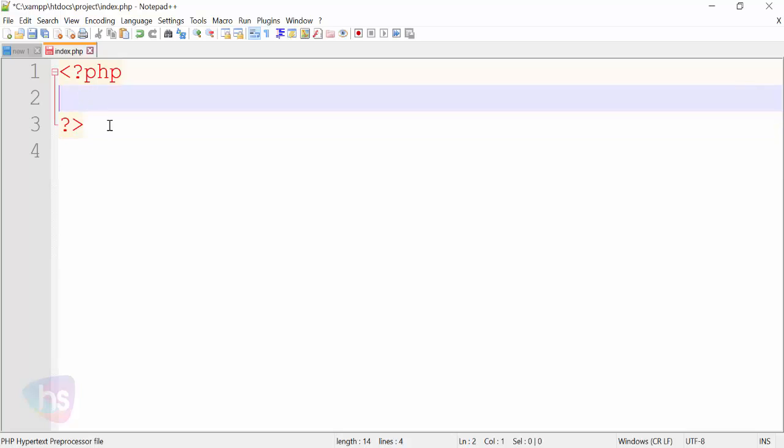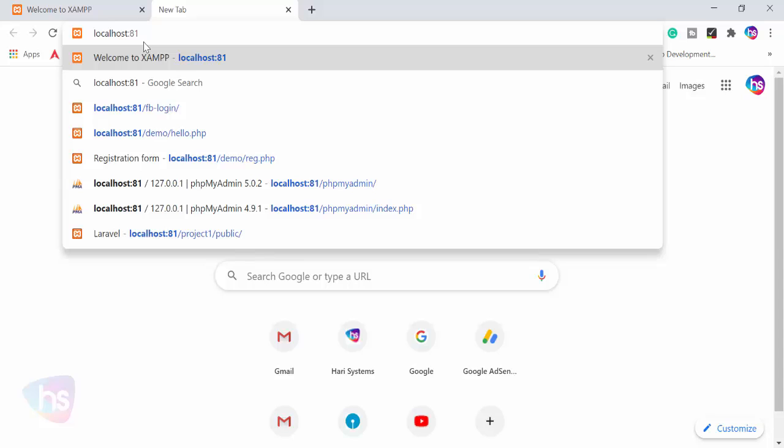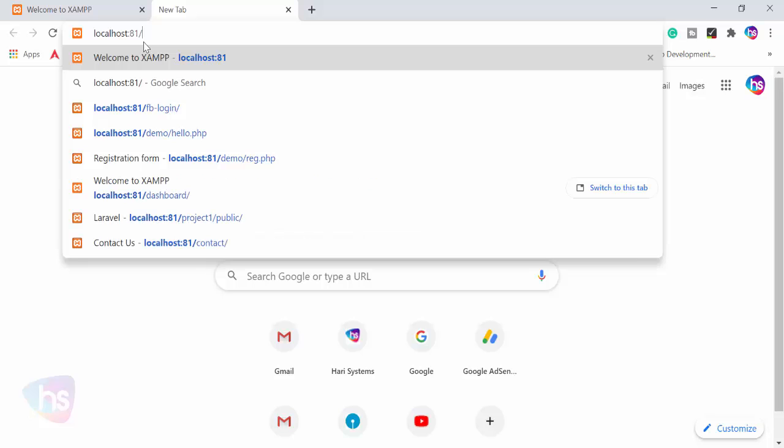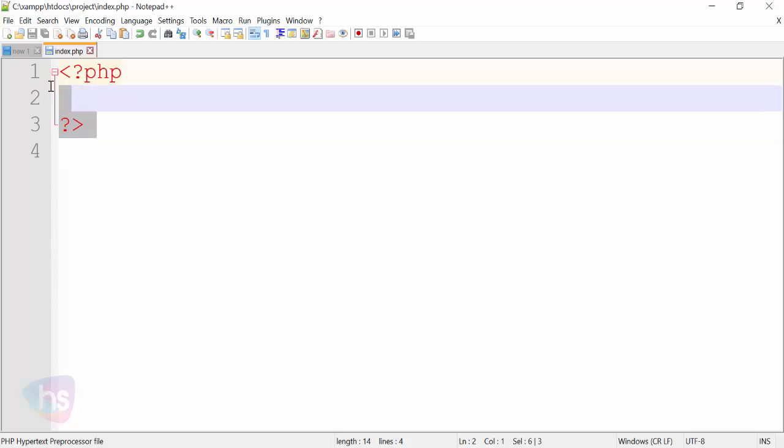Now see here, this is the file. I have written nothing here. Very simply, I'm running it. We type localhost and the port number, 80 by default. I have changed it; I have two Apache servers, so one I have put on 80 and this one on 81 for the demonstration. Then a forward slash, the name of the project folder, and a forward slash, and hit enter. You will see the page for index.php; by default, nothing is displayed, because we have not added any code lines.